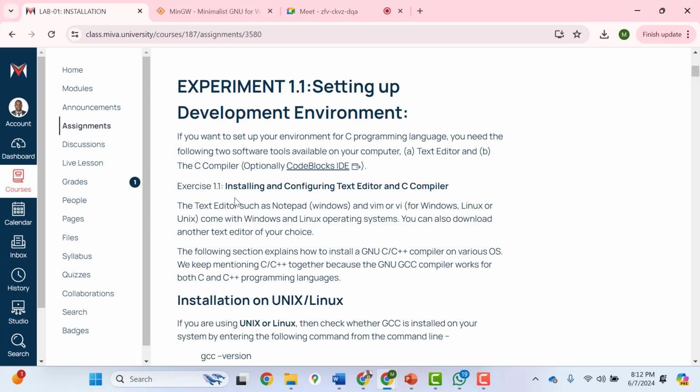Another thing is to install and configure the text editor and the C compiler, which is very, very important. You can see here the text editors such as Notepad for Windows, and Vim also for Windows, and also for Linux, or for any other operating system.